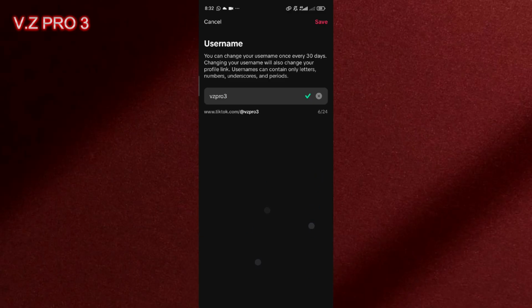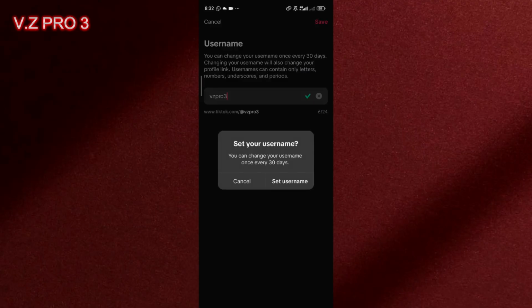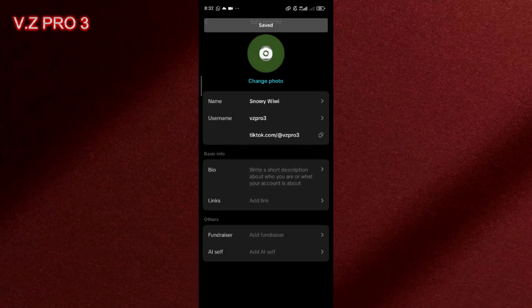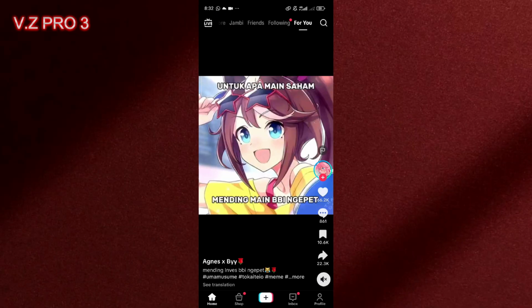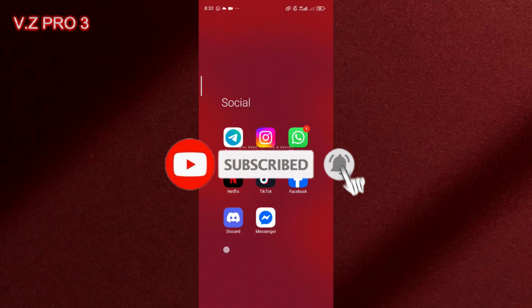After you create your new username, you can just select Save on the upper right corner. Set username. You can change your usernames once every 30 days. You can set. And now you have changed your TikTok username to the new one. It's very simple, right? So that is how to change your TikTok username.